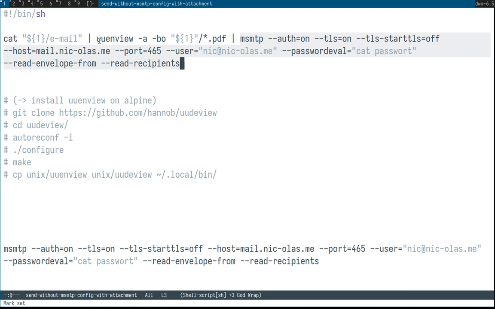And that is with this uuenview program. There's also uuencode, I think, and that's even a base utility. But uuenview is a much nicer program, especially for emails, because, for example, it automatically adjusts the MIME type. Normally you have text/HTML, but to have attachments, you need some multipart MIME type, and it automatically does that for you.